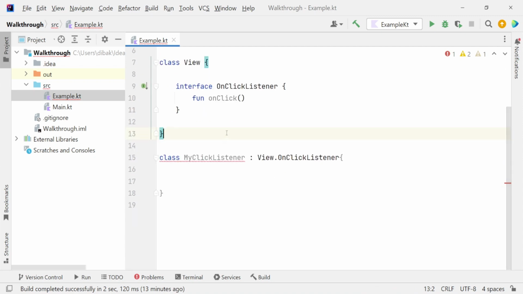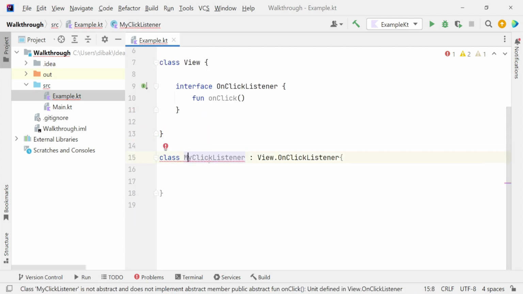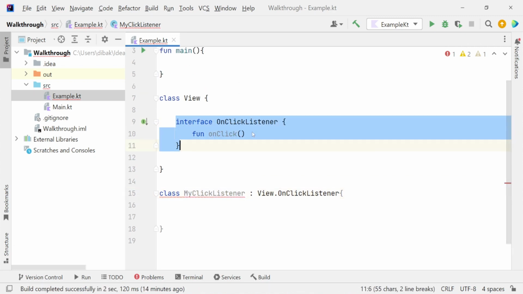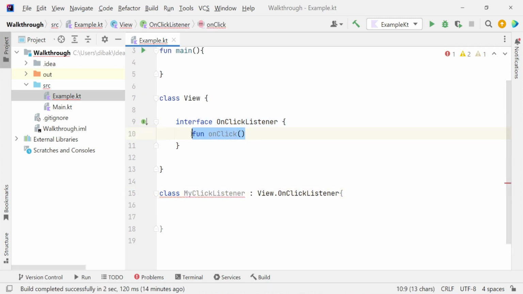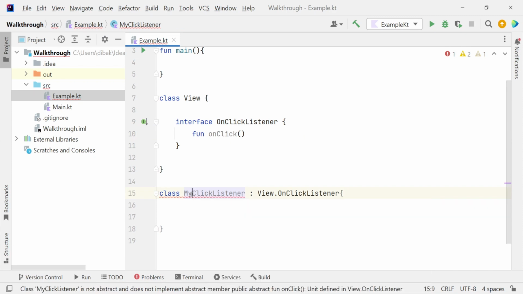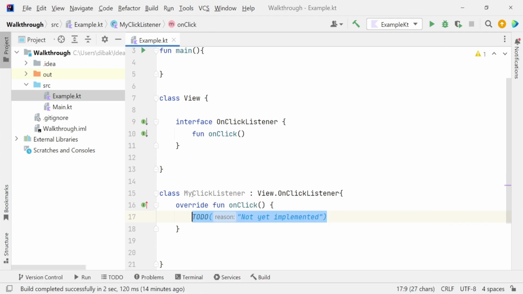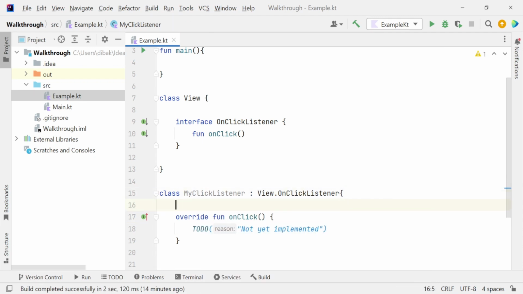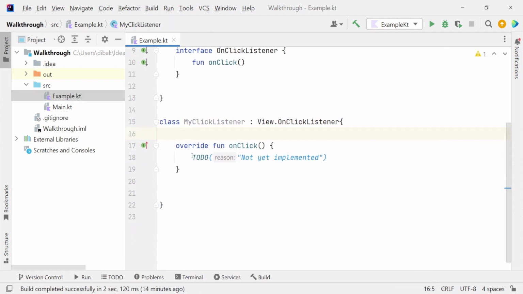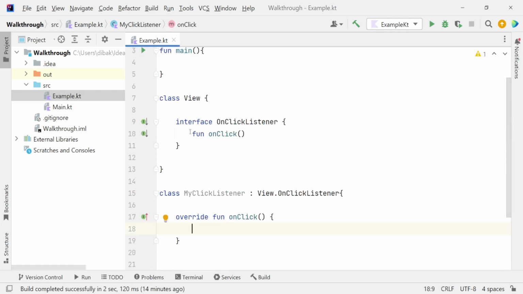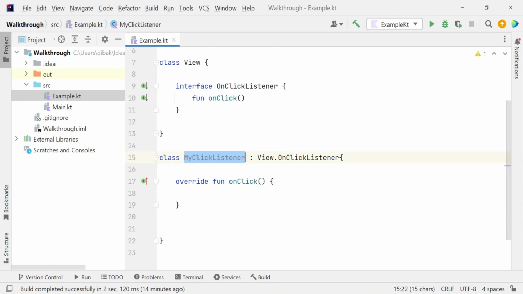Now see, some error is showing. What is this error? We have implemented this interface, so whatever function is there, we must override it. That is the rule for interfaces. If we implement any interface, then we must override whatever methods it has. So MyClickListener is a class that is implementing this interface.